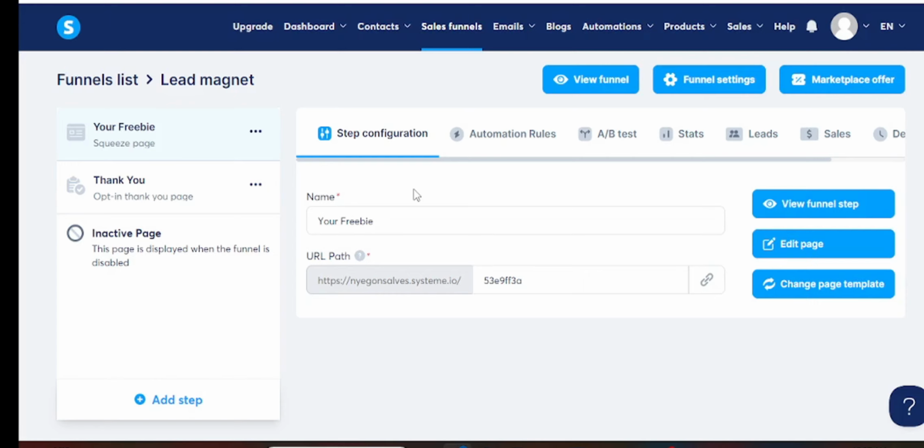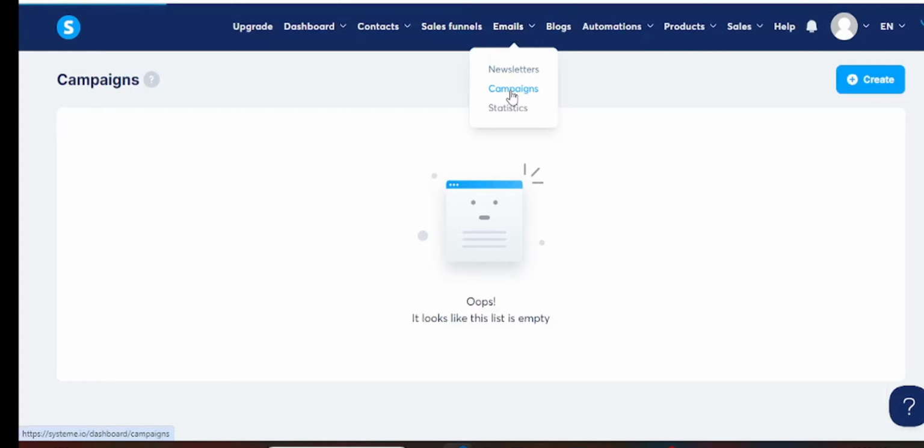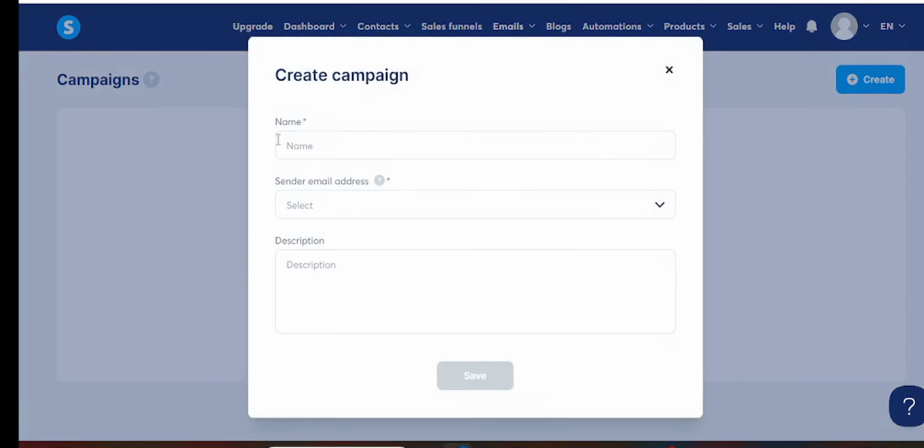What if you want to send your lead magnet to your lead's email address? How do we do that? So this is where we have to create an automation rule. We want to go to emails. We want to click on campaigns. We want to click on create campaign. We want to give the campaign a name, and I'm going to name it freebie.